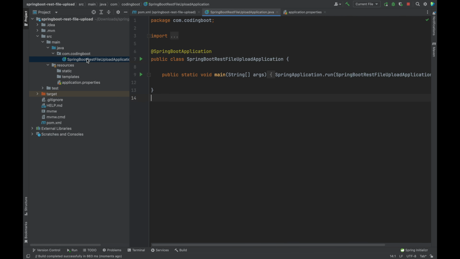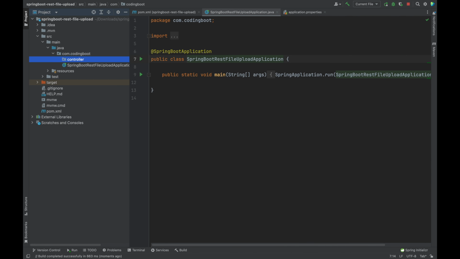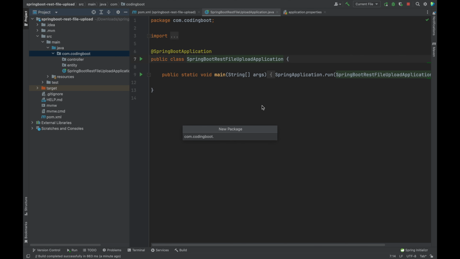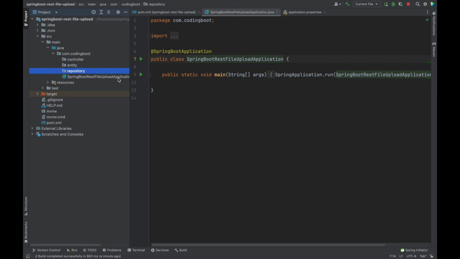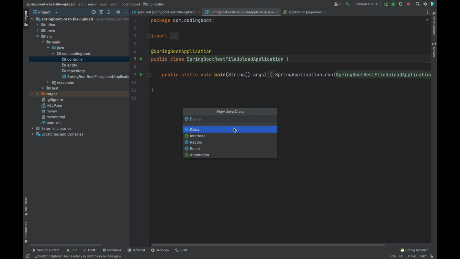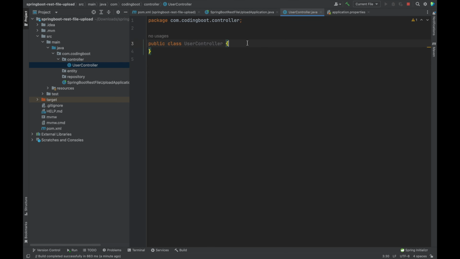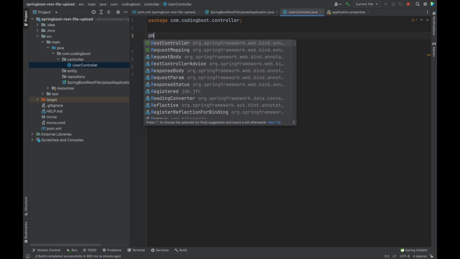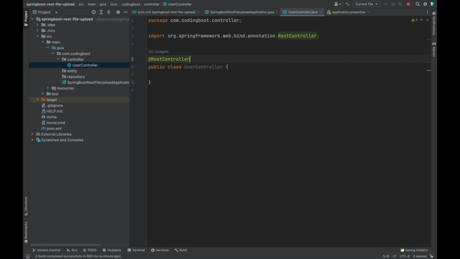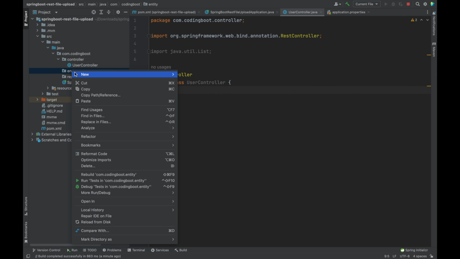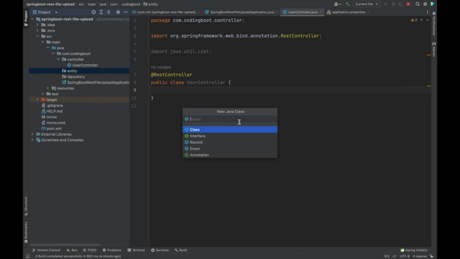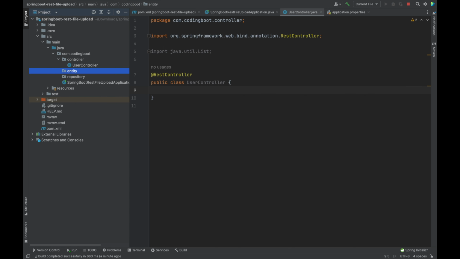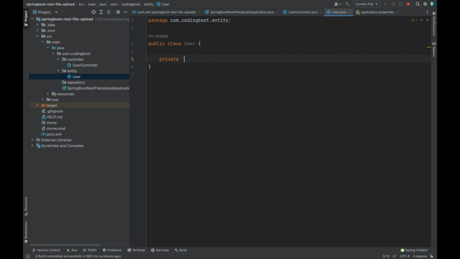Okay, so now let's create a few packages, like controller, entities, or maybe repository. Let's create a class, UserController, which will handle the user requests. Here we will define the methods to perform all the user related operations. We'll make it a REST controller, and let's create a User class, which is the entity class we are going to make, and let's add all the required fields.